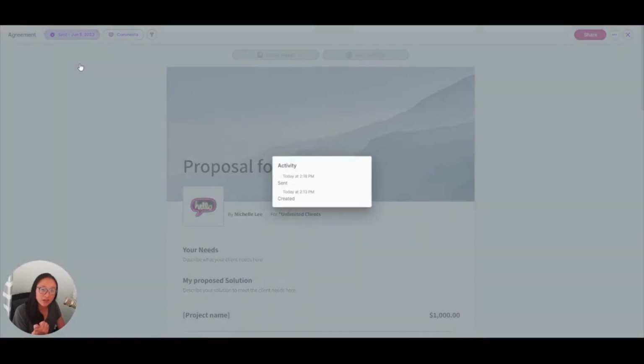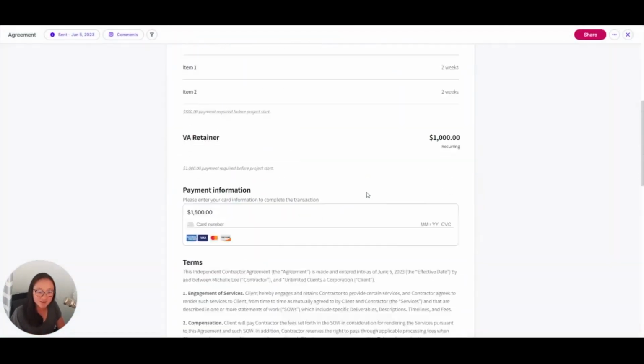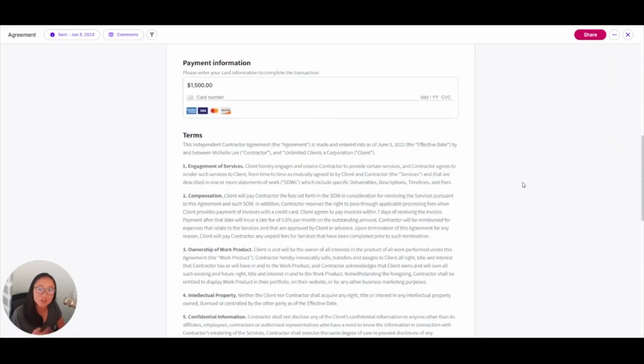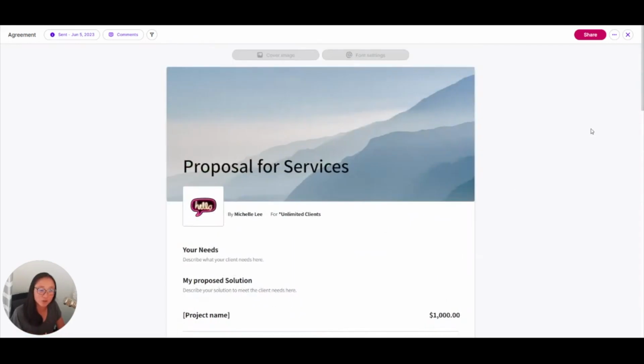You can also track the history of this agreement. You can see exactly the information when this was created, when it was sent, and as things get updated, like things are signed or viewed, you'll be able to see that there as well. Make sure that you never work without an agreement.